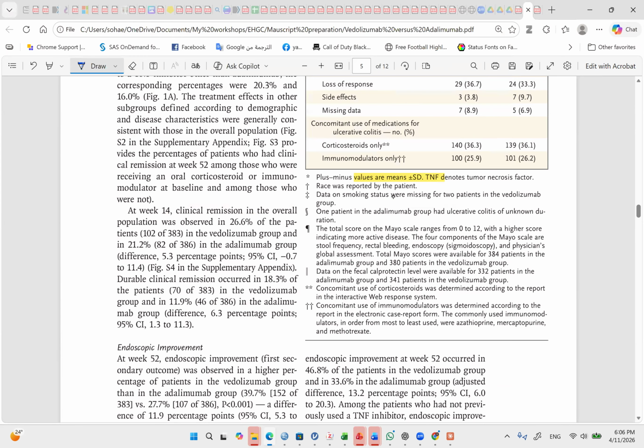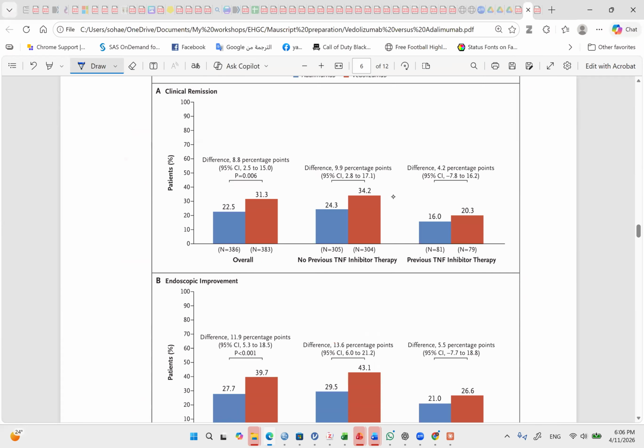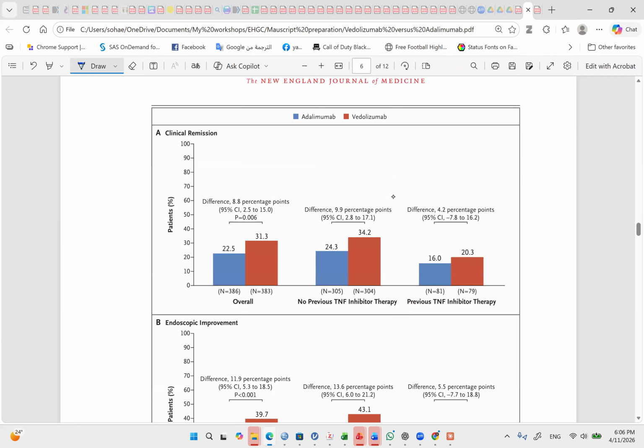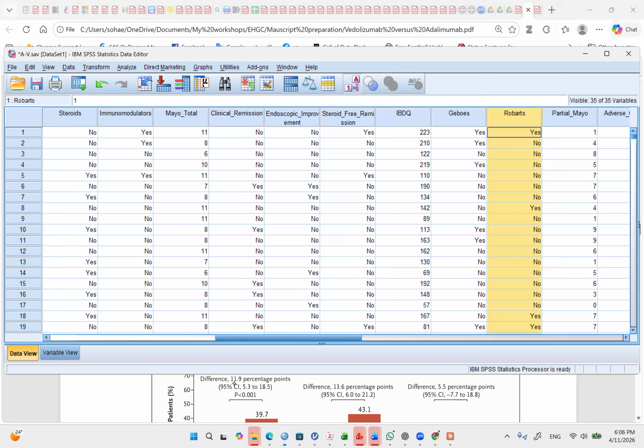Okay? So now what about this? What is this telling us? We are comparing clinical remission, which is what type of variable? Clinical remission. Numerical? No, it's a yes or a no. Categorical, binary, right? You have it here. Where's the clinical remission here? Here's the clinical remission. It's a yes or a no.